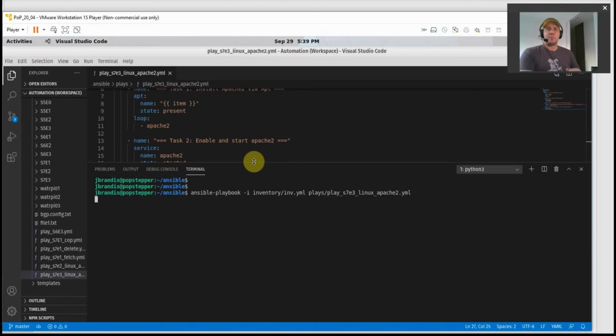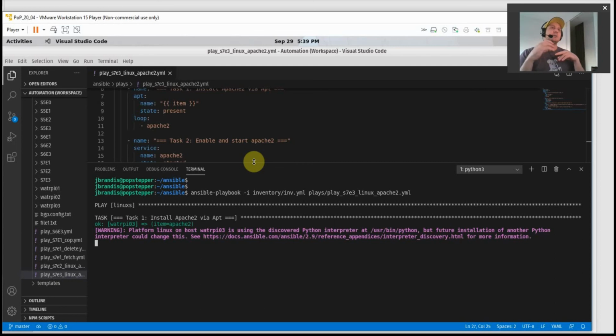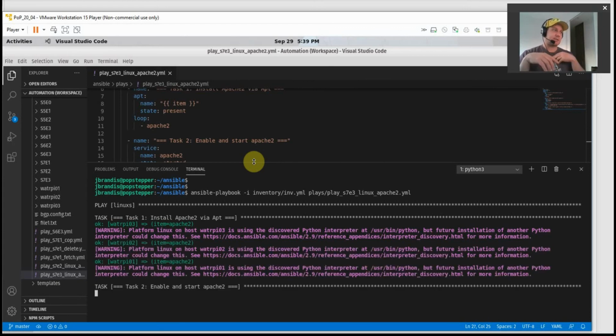How are we doing for time? 14 minutes 40. Excellent. So what's happening right now? It's going out to the various Raspberry Pis. It's invoking the apt module. Apt is now downloading the various packages from the interwebs, such as Apache 2, and where needed, satisfying dependencies. Excellent, so that has now happened.